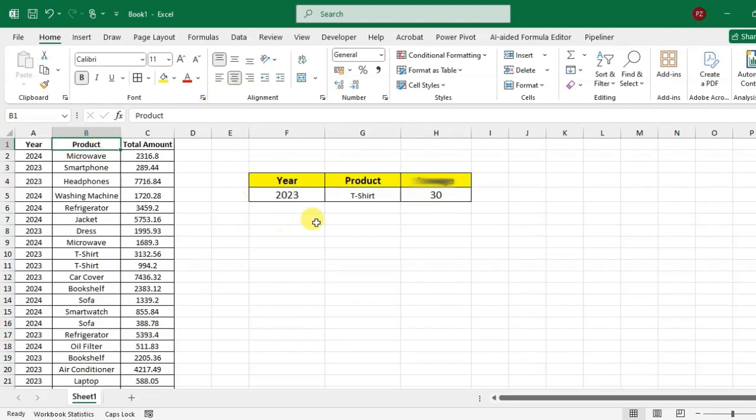Okay, with multiple criteria, you can use the Countifs.